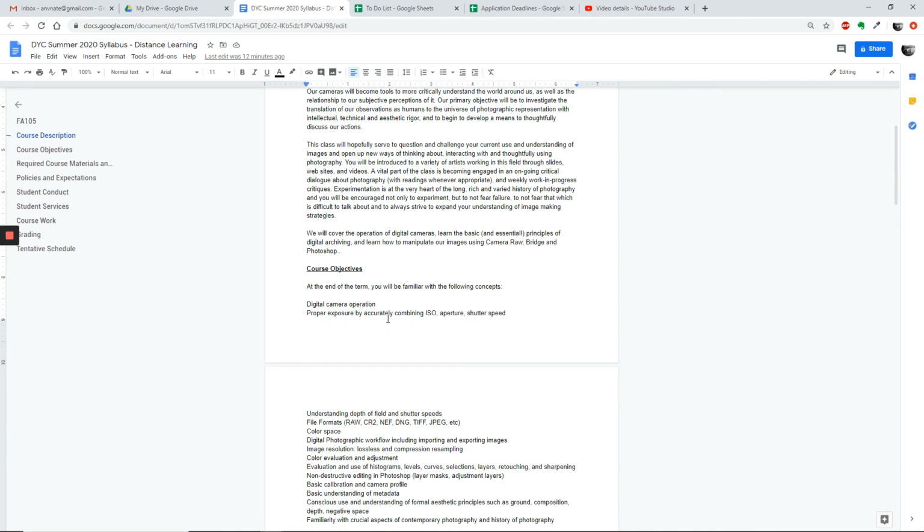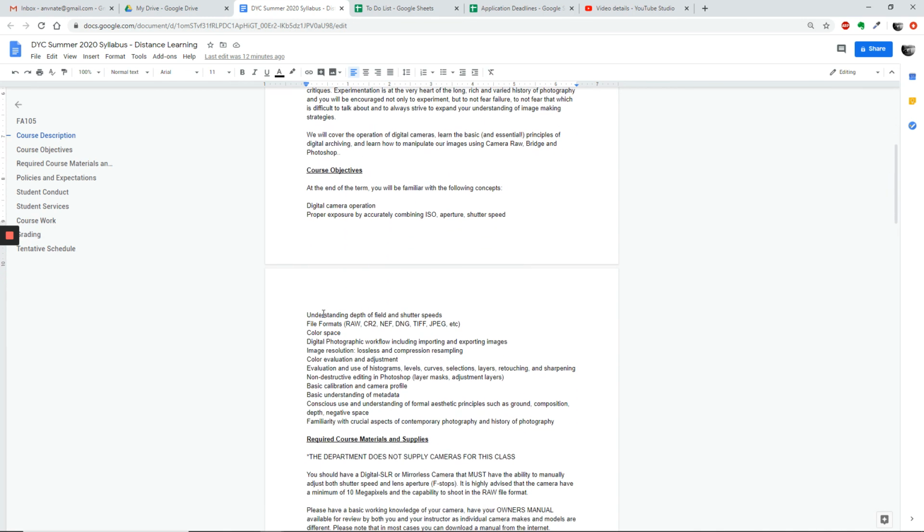By the end of the term, the end of the month, in a couple weeks, you guys will understand how to run a digital camera, how to combine ISO, aperture, and shutter speed, how to control depth of field and motion with these 3 settings. So they do more than just control the brightness of your image.